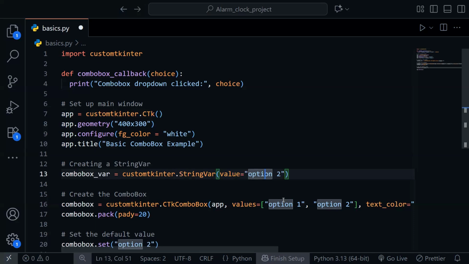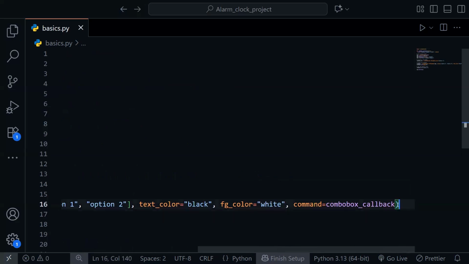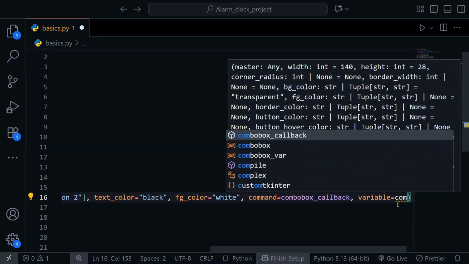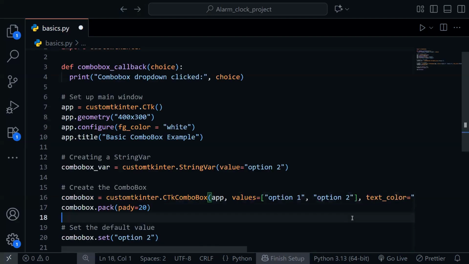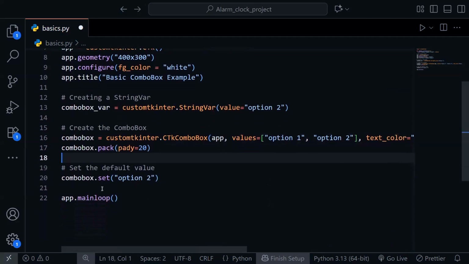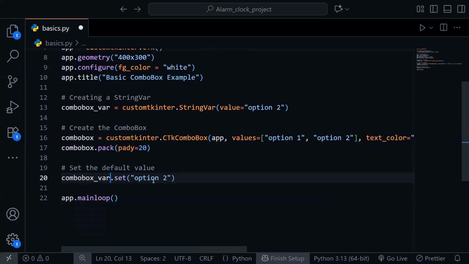And here we will link that StringVar to our combo box. How? So here we will attach variable equal to combo box var, which is this one. And then instead of combo box dot set, you will do combo box var dot set. Instead of option 2, we will change it to option 1.